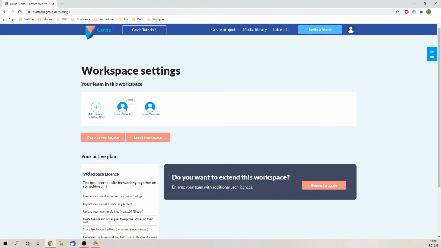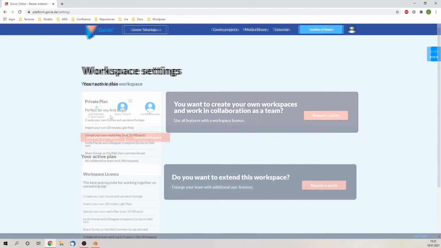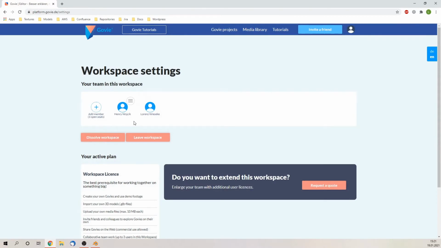Currently, there are two types of plans: a workspace license and a private license. The private license is free to use and offers a full feature set to you. The workspace license makes it possible to work in a team and publish commercial Govies.